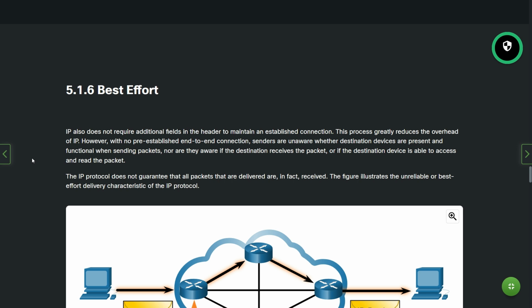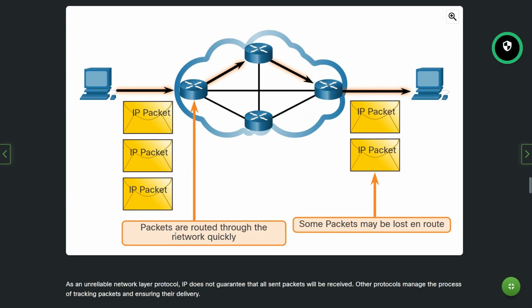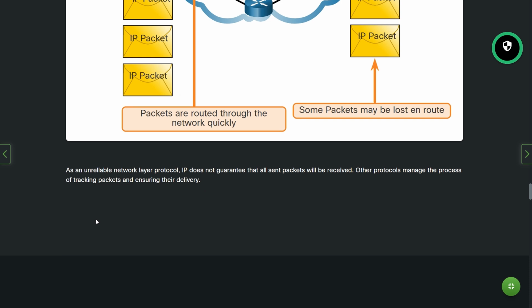The figure illustrates the unreliable or best effort delivery characteristics of the IP protocol. Packets are routed through the network quickly, and some packets may be lost en route. As an unreliable network layer protocol, IP does not guarantee that all sent packets will be received. Other protocols manage the process of tracking packets and ensure their delivery.